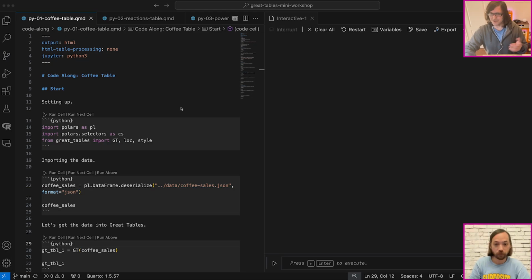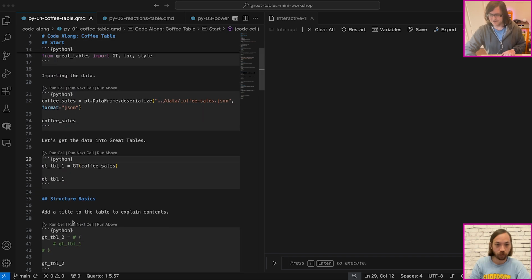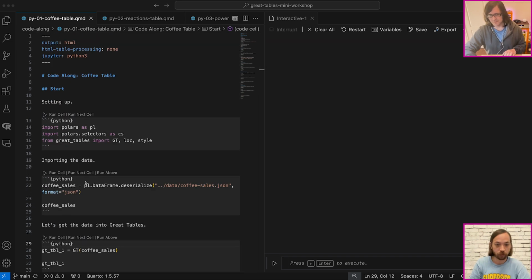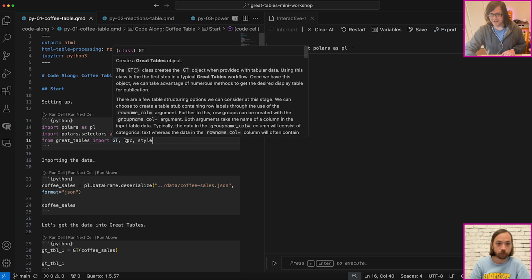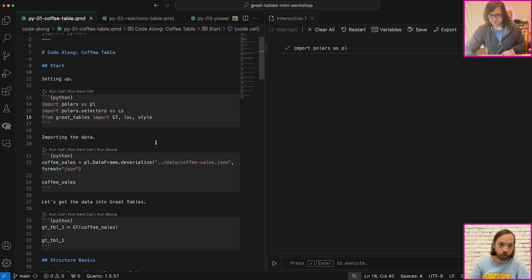You're seeing my code inside of VS Code. I have it right here. I'm just going to code along. A lot of stuff is blank, so I'm going to type stuff in as we move along. First thing we've got to do, and this is a Quarto document, just so you know, I'm going to run Quarto cells here, and we're going to see the results in this display over here on the side. So the first thing we have to do is, of course, import. We're going to import polars, and then also the polars selectors, and also Great Tables. From that, we're going to import GT. That's like the entry point for the API. And then loc and style. We're going to use that a little bit later, but that's going to be for styling the table.